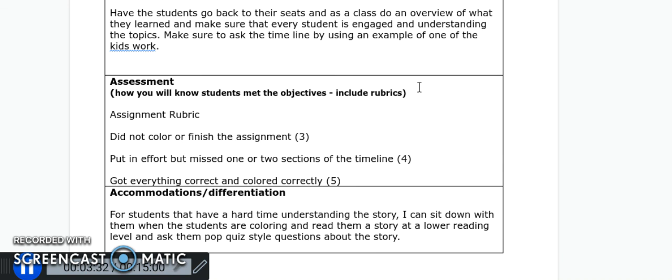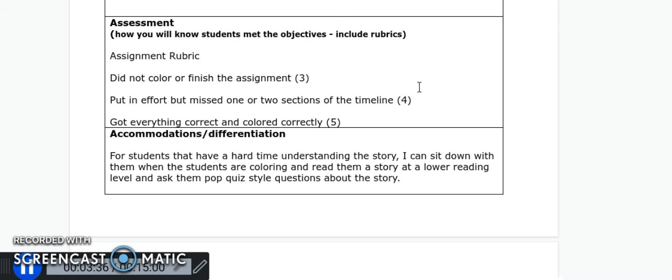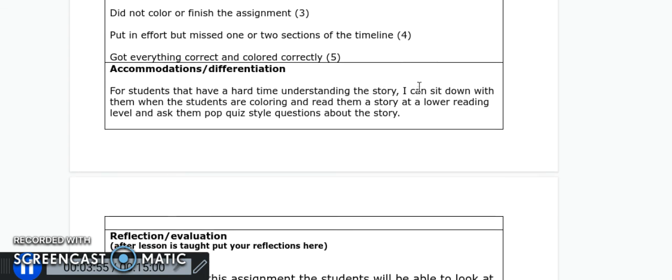Since they're so little, I didn't do too in-depth of a rubric, but if they did not color or finish the assignment, I'll just give them a 3. If they put in effort but they missed 1 or 2 sections of the timeline, like they were out of order, then that's totally okay. I'll just give them a 4. And then if they got the timeline correct and it was colored, then it would be a 5.